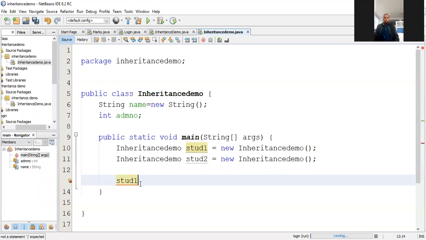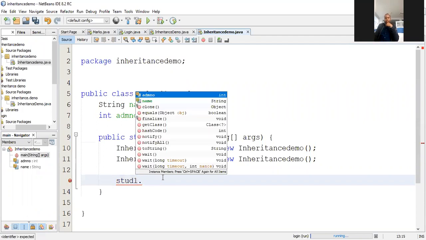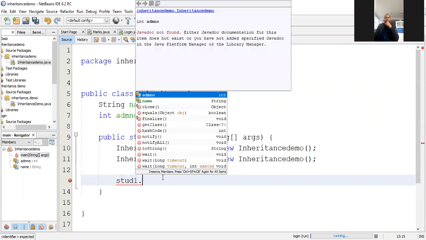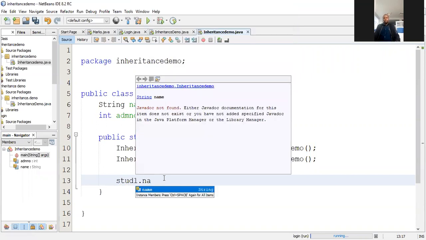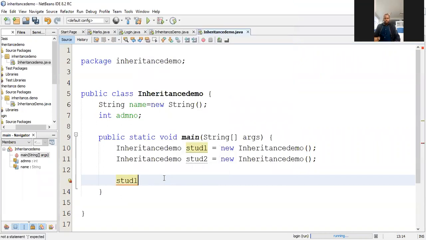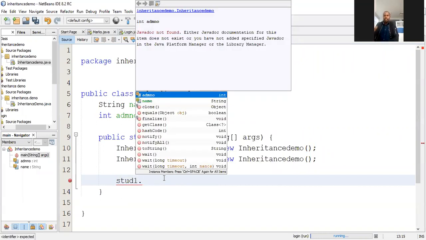So student1. You want to give student1 the name. So what do you do? You use the name of the object and you use the dot operator, and the dot operator is to access a member of a class. In other words, what property of that class does it inherit? It inherits admission number and name. So I can start with name. Then immediately I type student1 dot, it gives me a list of the things I can do.